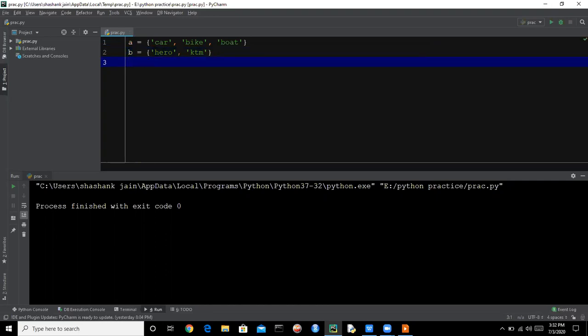and we are having a set C equal to hero, KTM, and the third one is BMW. And let's say we are having a fourth set, that is KTM, BMW, and Honda.